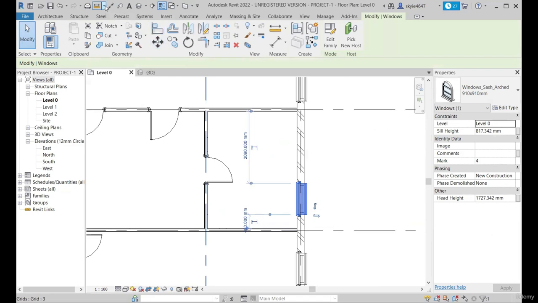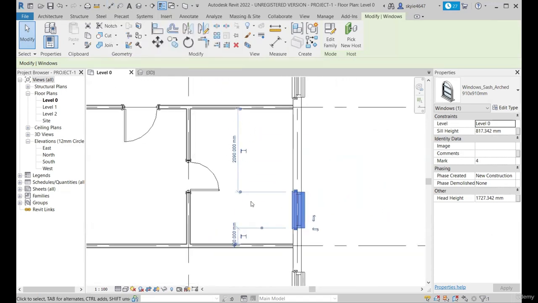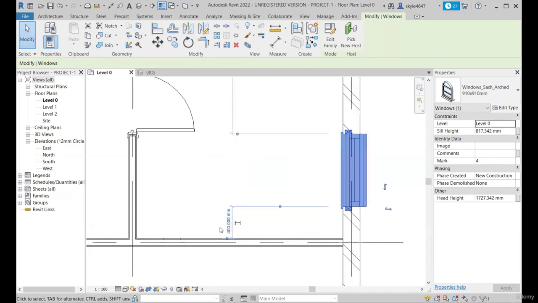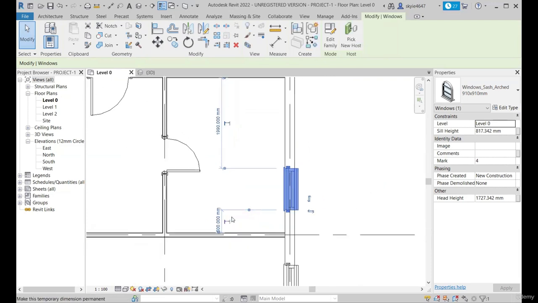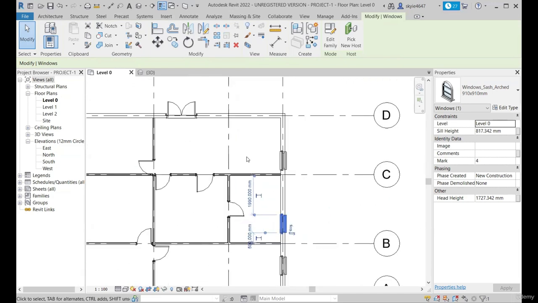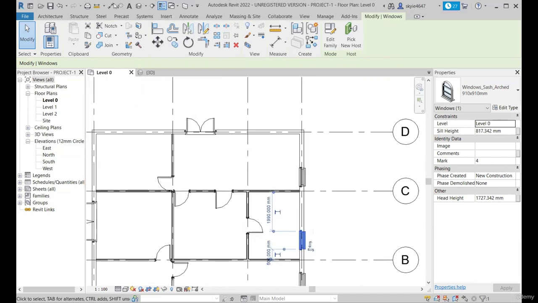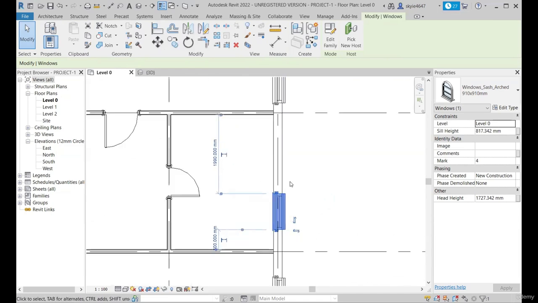Even without using this dimension tool, whenever an element is selected, you can see there are temporary dimensions already present. So for now, this window is present at 400 mm from the interior face of the wall. If you want to change it, you can simply click on this temporary dimension and change this value. See, similar changes are being reflected at this end as well. So you can use the temporary dimension or a dimension tool for accurate placement of doors and windows.